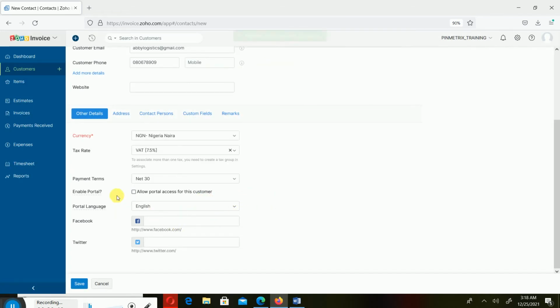Now I have enable portal. I told you that the system has a platform where customers can actually go to and check their own activities, all the invoices raised for them, all the payments that they've made. They want to make comments on it, they want to even see it. So if I tick this allow portal access for this customer, it means this customer will have access to that portal. But if I don't tick it, it means this customer does not have access to it. That is what it means.